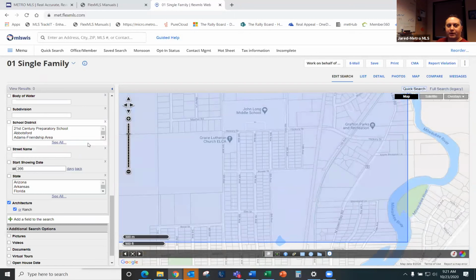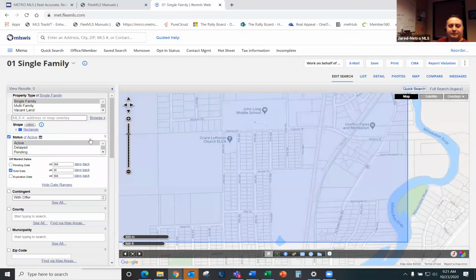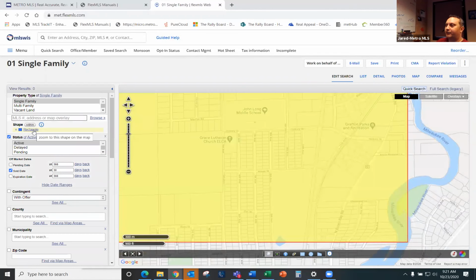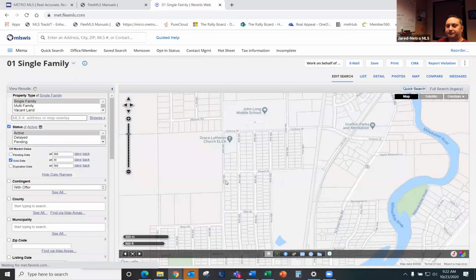It turns this darker blue color. And on the left-hand side, you'll see it says shape, and then it has rectangle. And if I hover over the word rectangle, it turns it yellow on my screen. That way, if I have multiple shapes drawn out, I can see which is which. And if I want to get rid of the shape, just on the left-hand side here, I can use the little X to get rid of the shape.